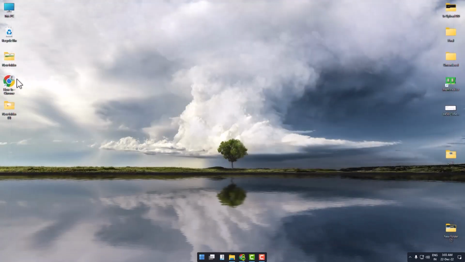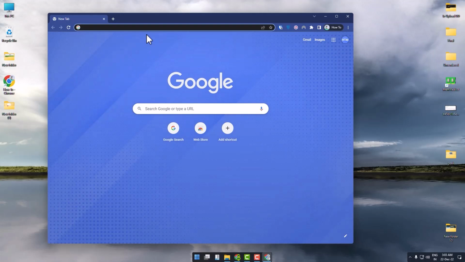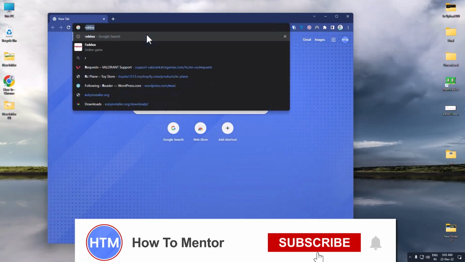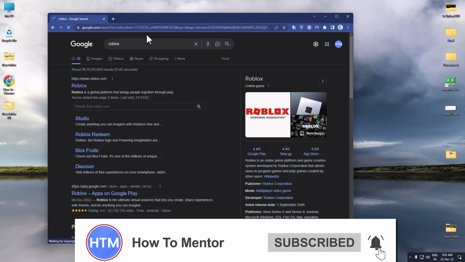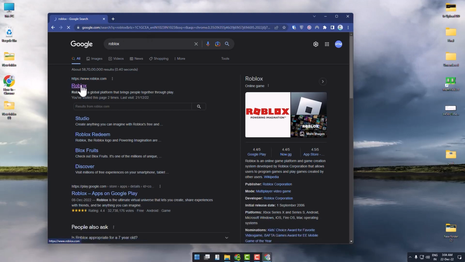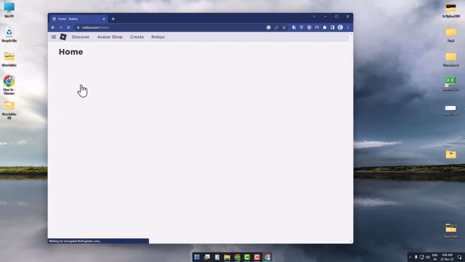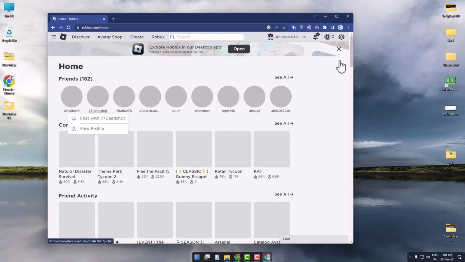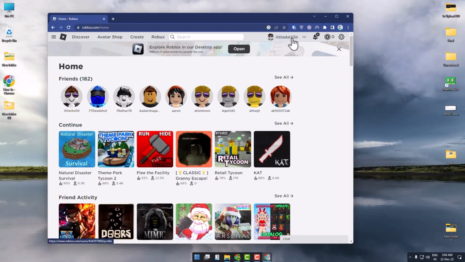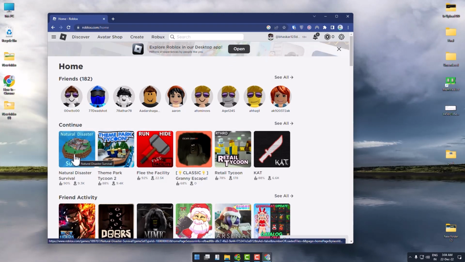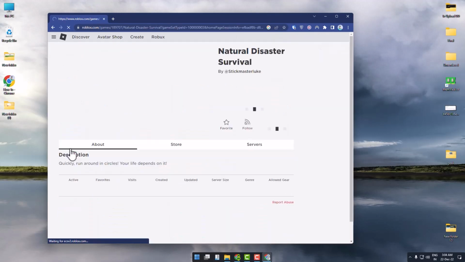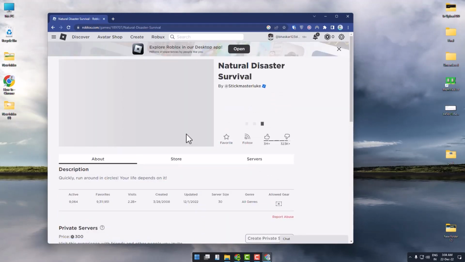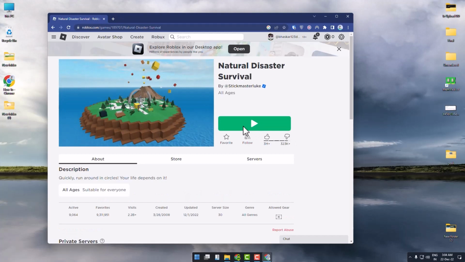Open your browser, search for the Roblox website, then go to Roblox. As you can see, I'm already logged in, so just log into your ID, then start a game of your liking. For me, I'll start Natural Disaster. Just click on that. Now click the play icon.